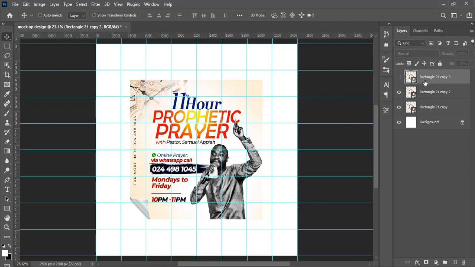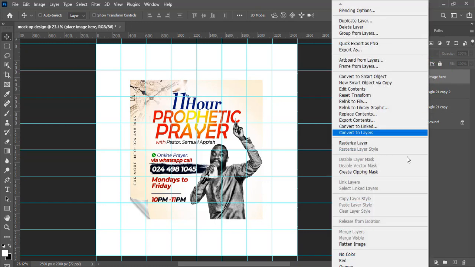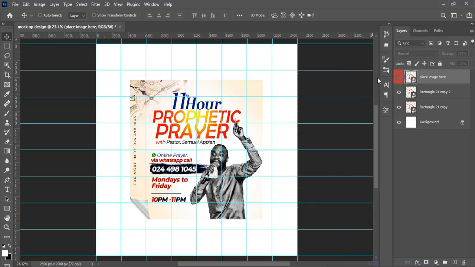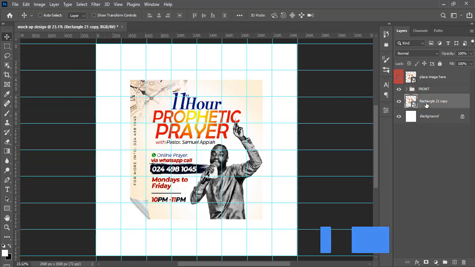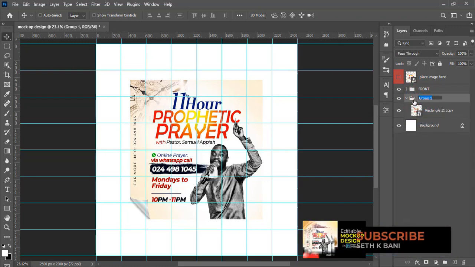Hide this one, call it place image here, right click it and then choose color red for it, just for it to be a little bit different from the rest. And then this one I'm going to put it in a group. I'm going to call it front. This I'm going to put it in a group. I'm going to call it behind.